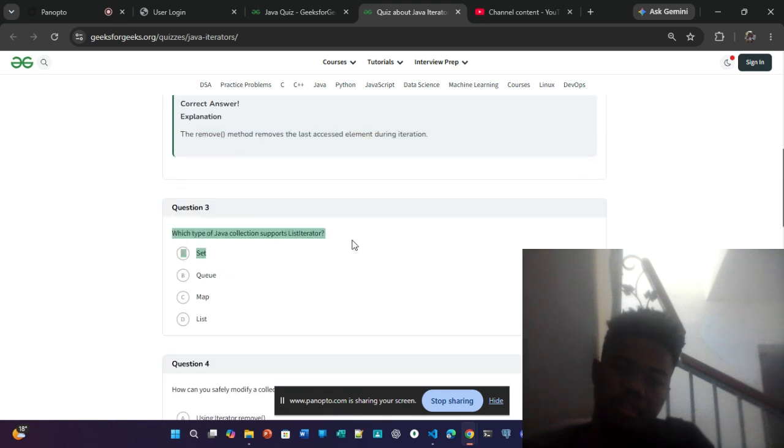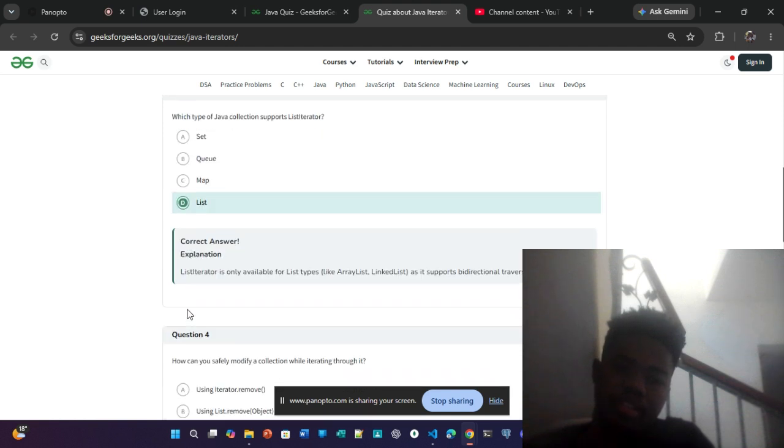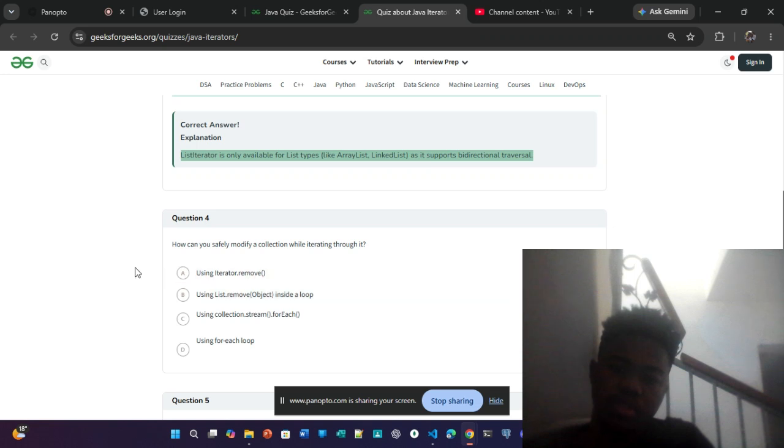Which type of Java collection supports list iterator? List. List iterator is only available for list types like array list, linked list, and supports bi-directional traversal.